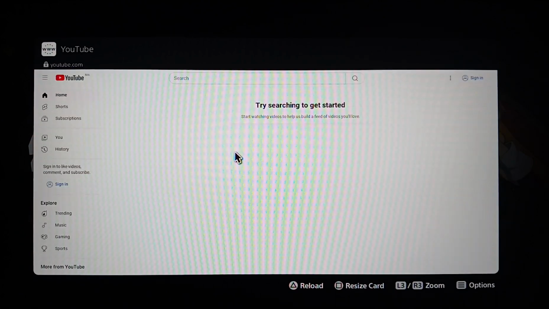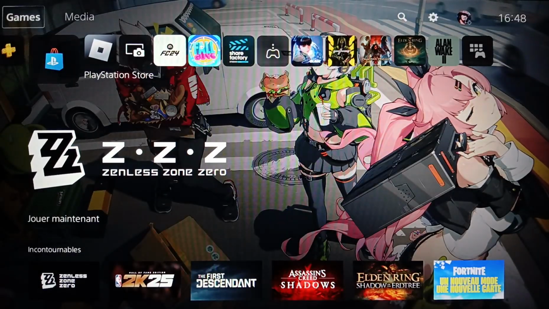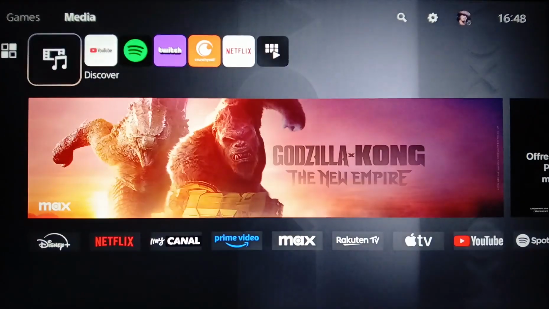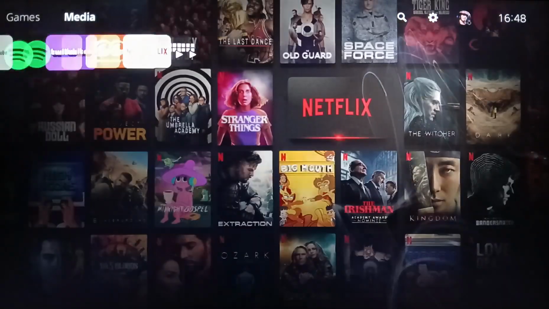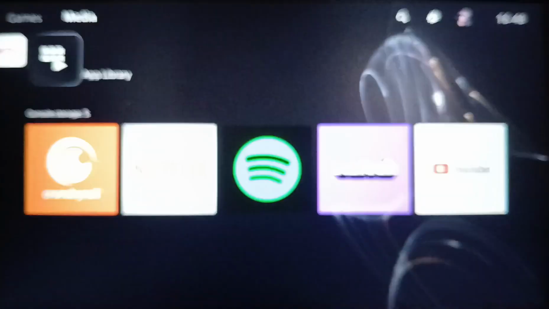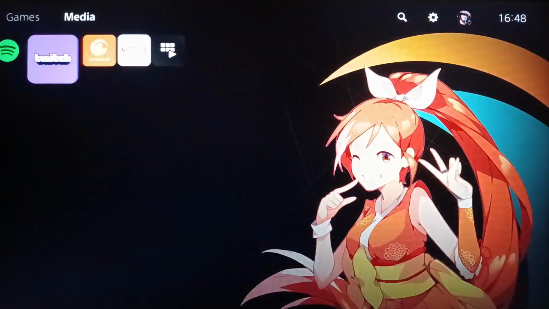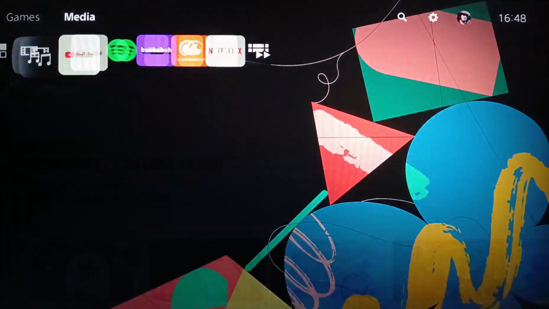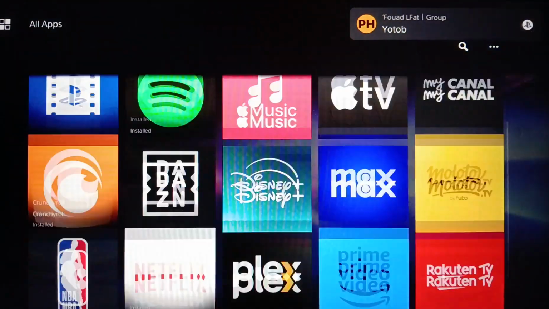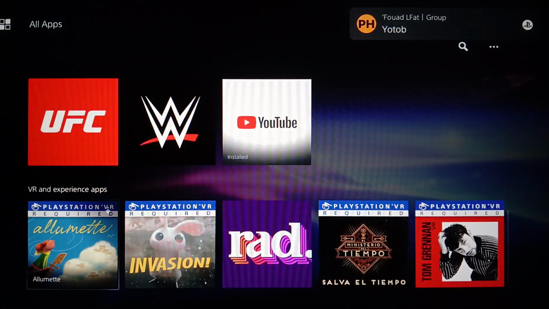There is also an option you can go, for example, to media here, and then for example you can use some applications that are available right here. As you can see guys, you're gonna find Netflix, Crunchyroll, Twitch, Spotify, YouTube, and if you go to all apps you're gonna find a lot of applications.